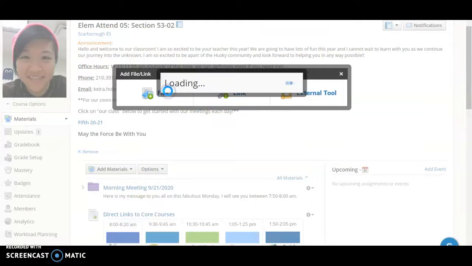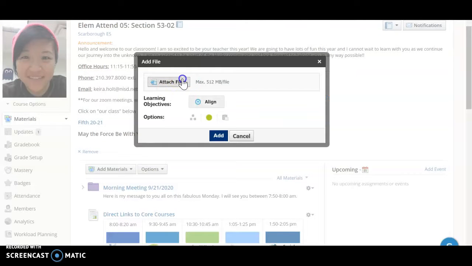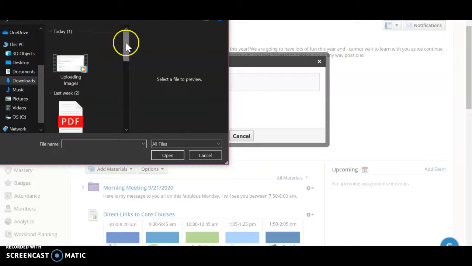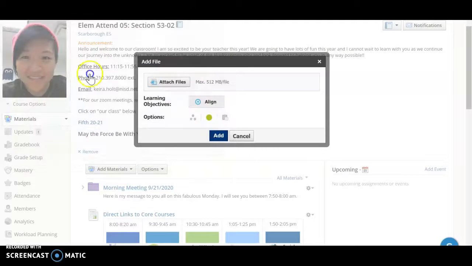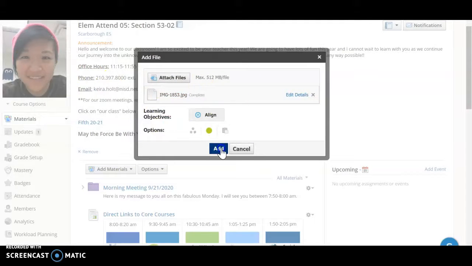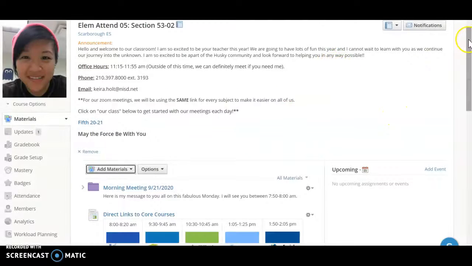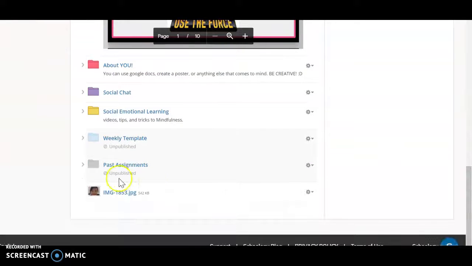And you'll click on Add File. You'll attach the file from wherever it's saved on your computer. And when you do that, it's going to show up like this. And you'll click Add. And I've already done it, so what it's going to show is this. This is how it's going to upload.